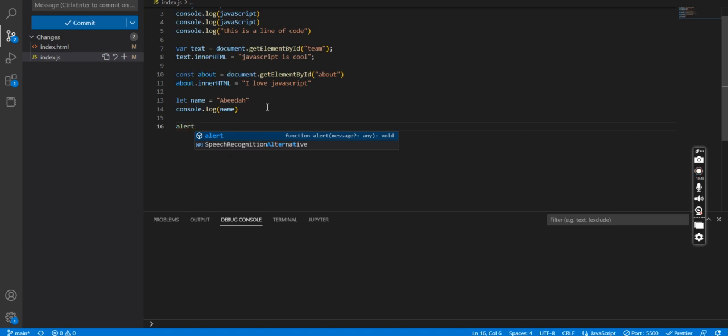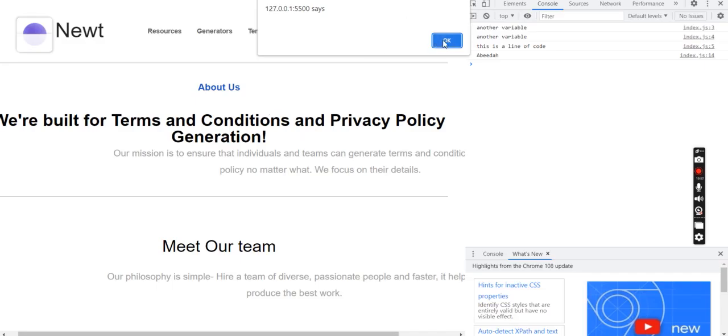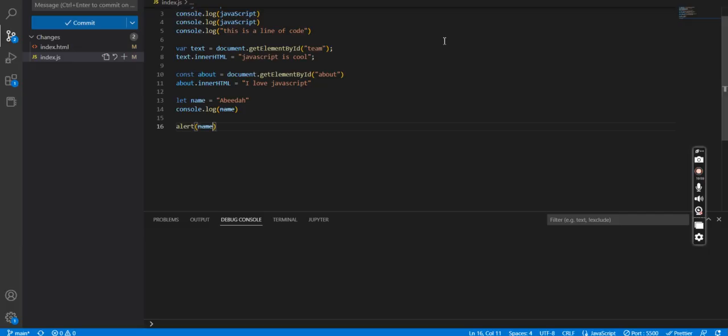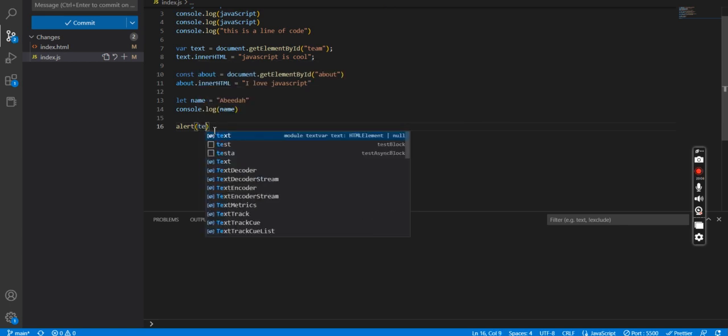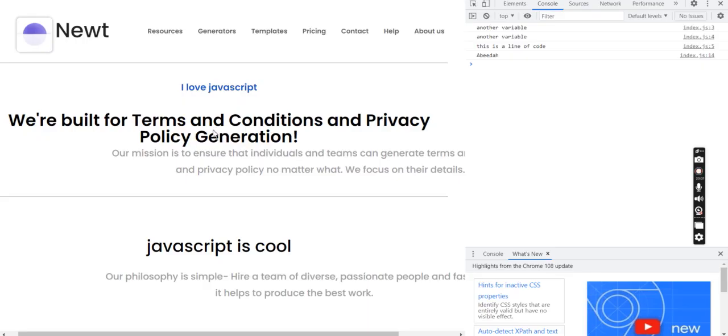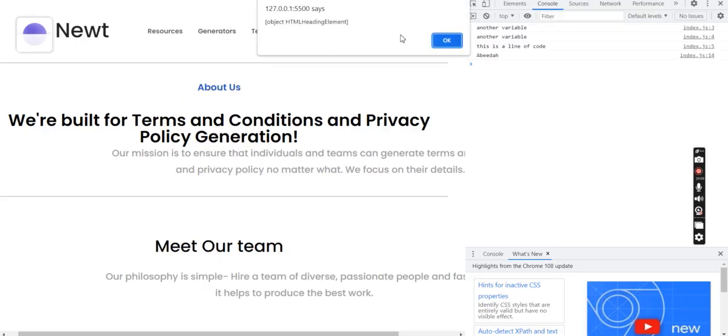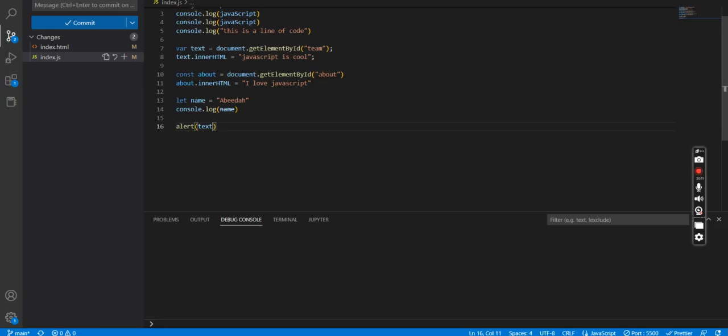So we said let name equals "abida". Let me try something cool. What do you think alert(name) will do? So let's go to our browser. You see it pops up something. Let's try alert text. Let's see. Object HTML. Oh, let's say alert, "my first alert statement".